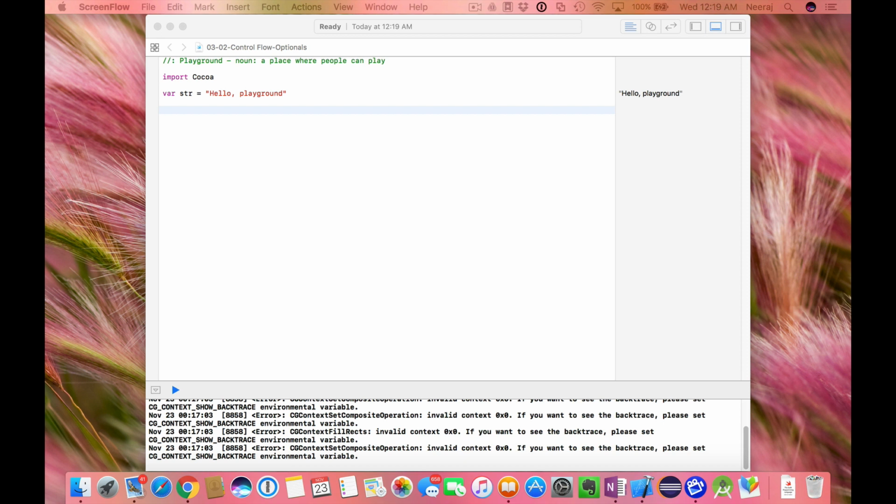A wonderful thing which is introduced in Swift is optionals. An optional value can contain a value or contain nil to indicate that the value is missing. You will need to write a question mark after the type of the value to mark the value as optional. Let me explain it to you with an example.